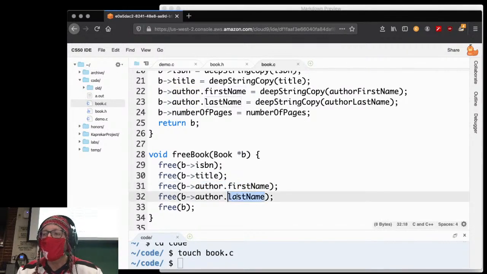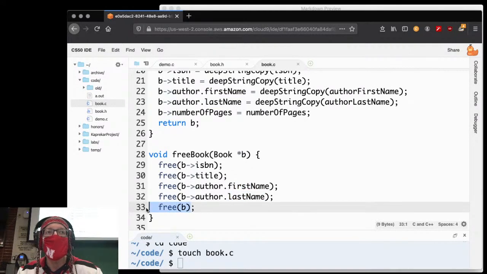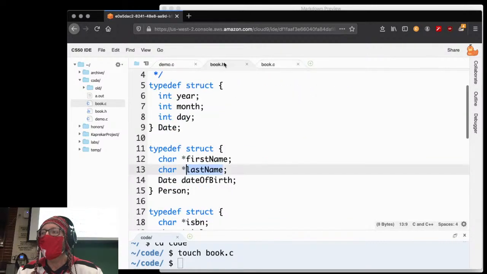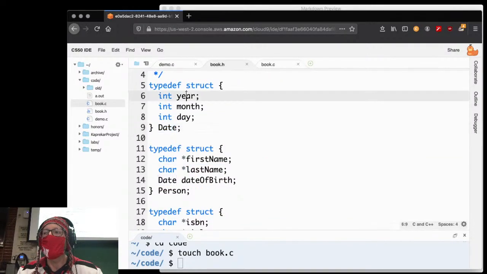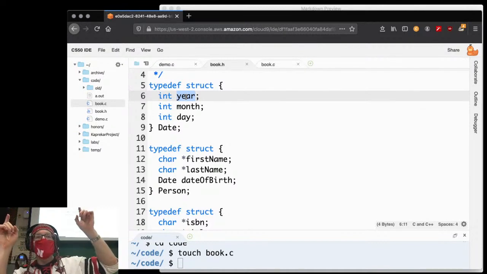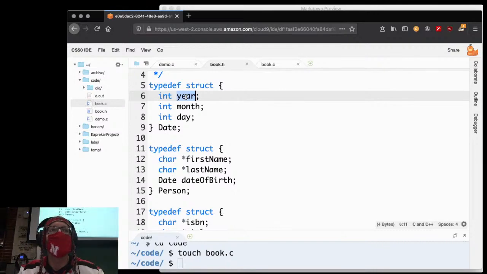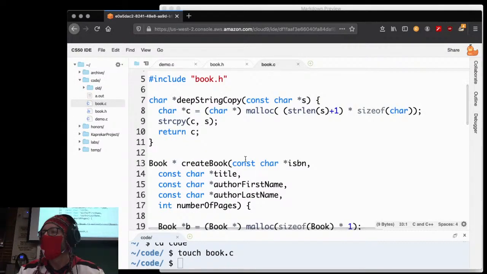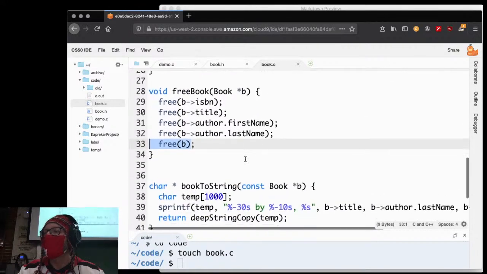We free up the first name, last name, and only after we freed all those things up do we actually free up the book itself. We don't have to free up date here. Why? Well, because it's just 3 regular integers. You don't free regular integers. Okay. If you did that, you'd get a segmentation fault. Because if the year was 2020 and you tried to free it, that would mean that you're trying to free memory location 2020. That probably doesn't belong to you at all. Right? All right. So then what else did we do?